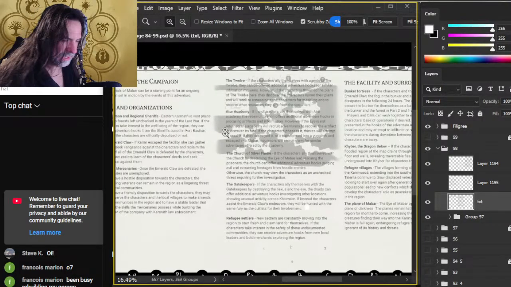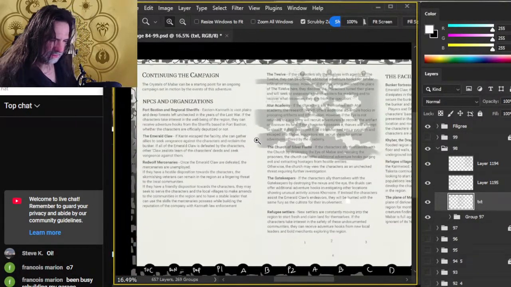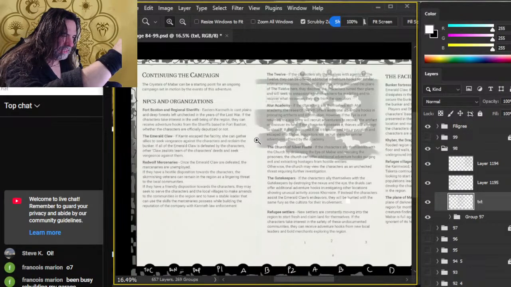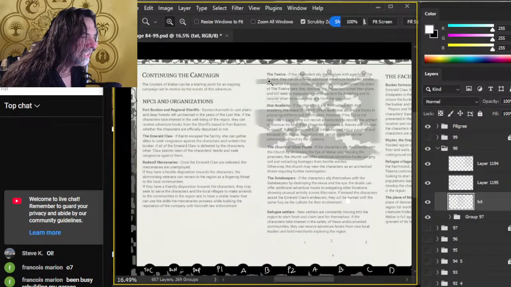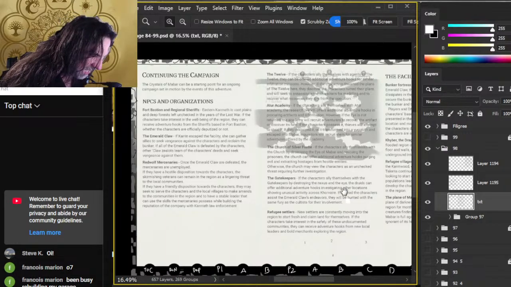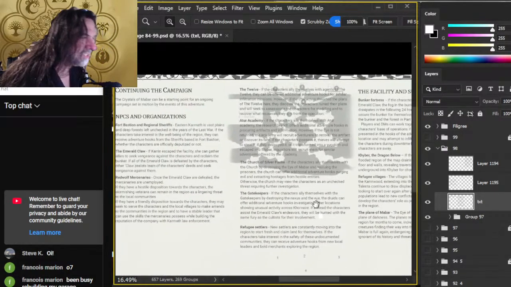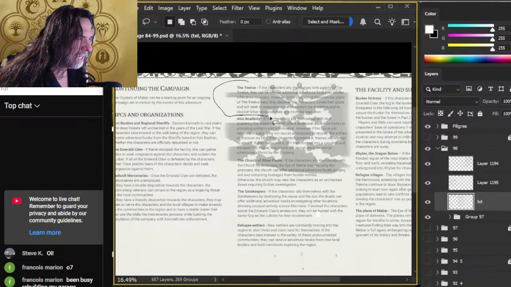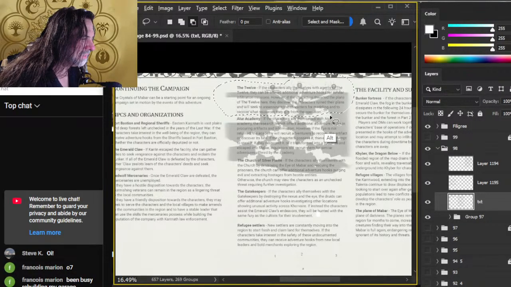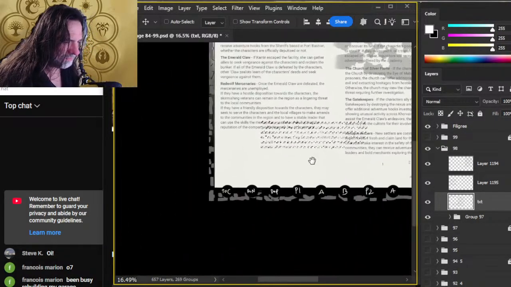Ooh, this might not end well. I've got that much text, and I've got this much. Shit. Twelve, Iter Academy, the church, the gatekeepers, refugee settlers. Let's see if we can make this work. I've got my doubts. I might just have to leave it over in that corner because it's the only place I can make it fit. I'm not happy about that as an idea.